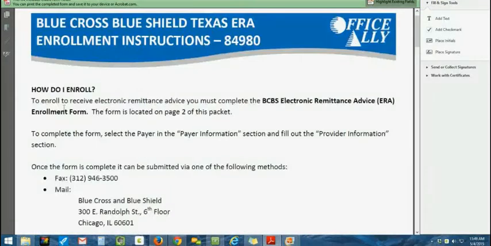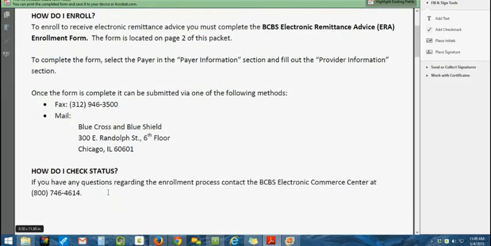So if I go look at how do I enroll, it says I must complete the form located on page 2 of this packet. I must fill out these sections, and once that form's completed, I can fax it in or mail it in. I'd recommend fax, so it'll get there faster. And how do you check status? If you have questions regarding that process, contact Blue Cross Blue Shield. In other words, I'd wait a couple of weeks, make sure that they got it. They usually send you information about having updated that. Sometimes they won't. Sometimes you'll just start getting information.